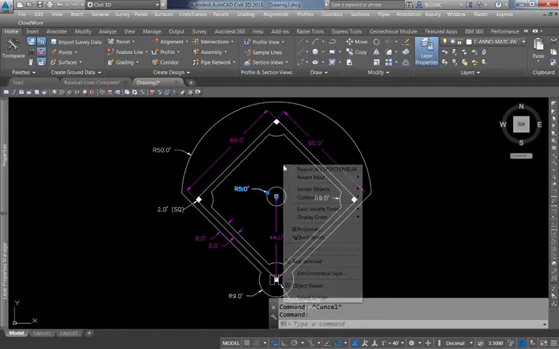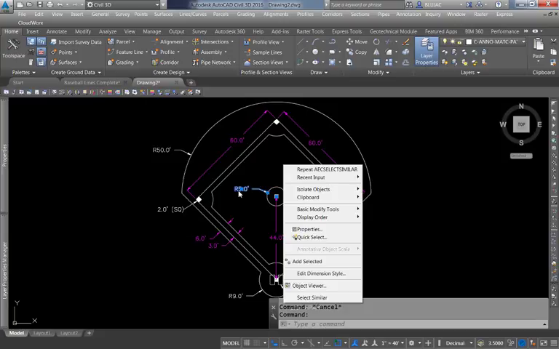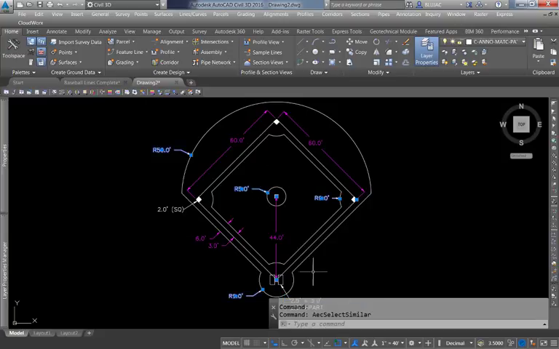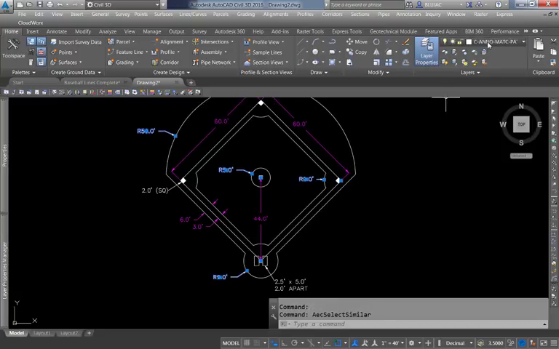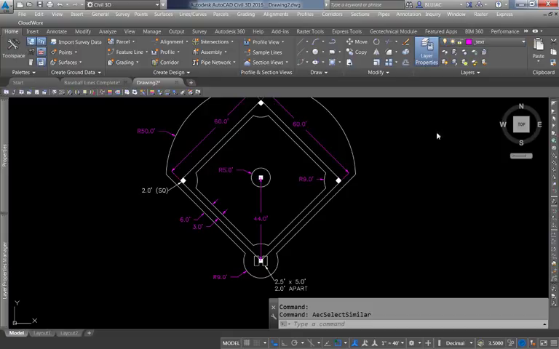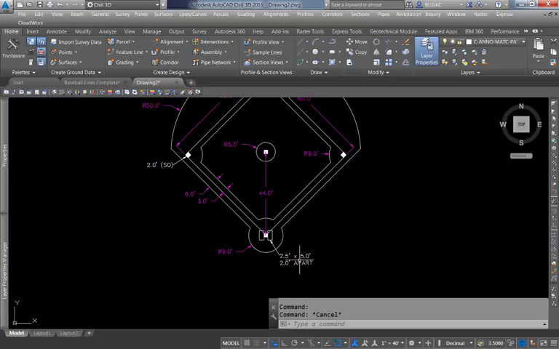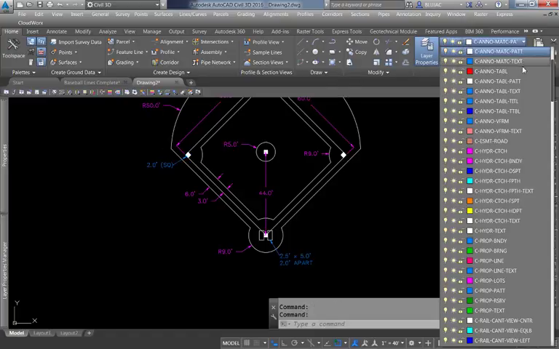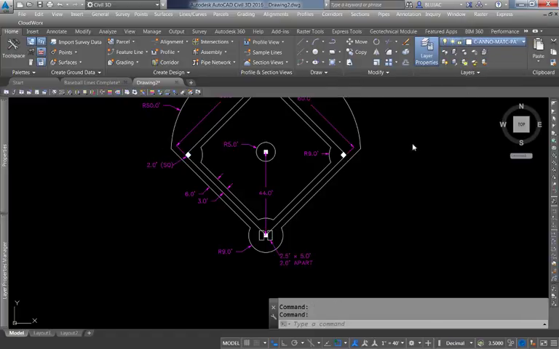Now I can do the same with my radial dimensions. I can click on one to highlight it, right click, and go to select similar, and again move them to my text layer. And lastly, these two multi-leaders that I created, click on them and move them to my text layer.